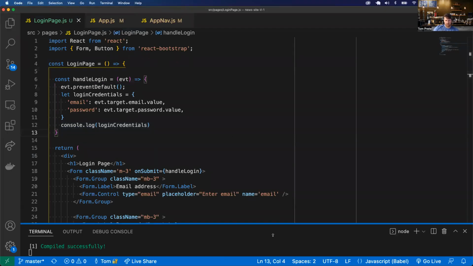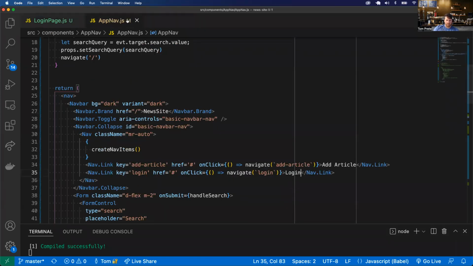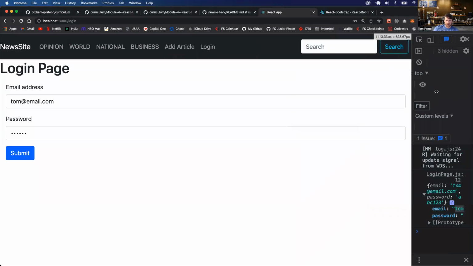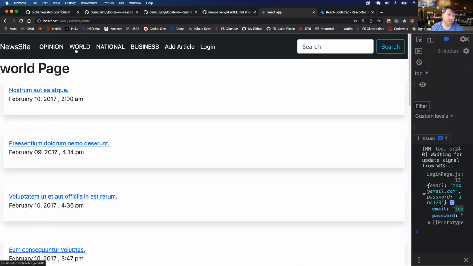So login should be pretty straightforward. Yeah. So our new site is starting to actually have a decent amount of functionality to it.